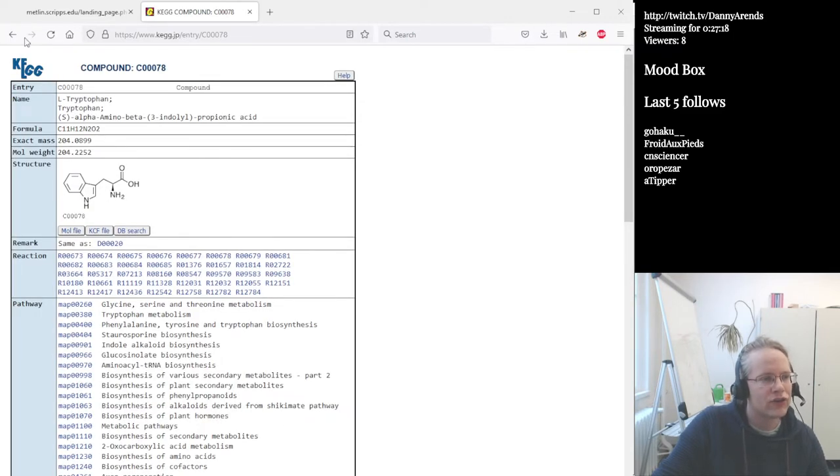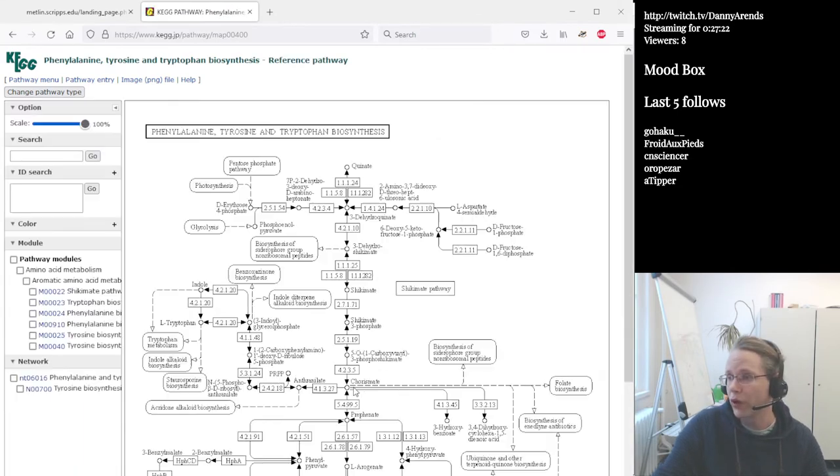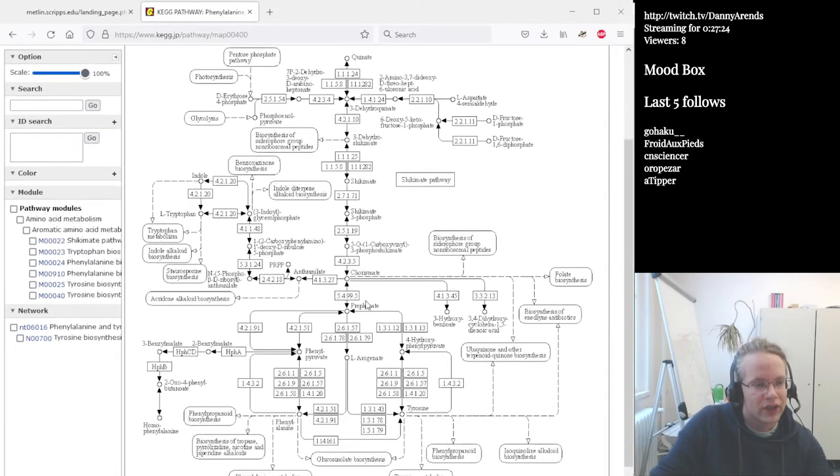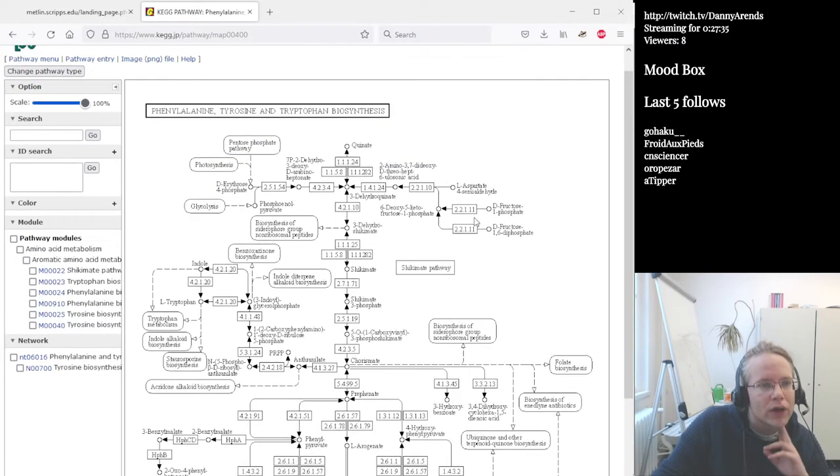Okay, so this is just tryptophan. So we want to go to the tryptophan biosynthesis, right? Because we want to know if we can synthesize it. So here, tryptophan should be one of the outputs. The outputs are generally in these round boxes where you go to another one. So let me see. I looked up tryptophan in the previous one, but here.